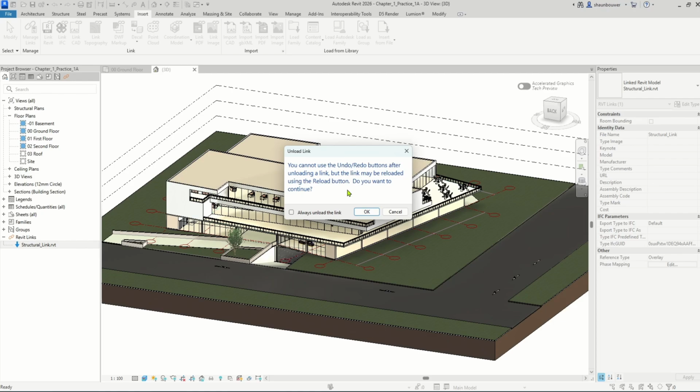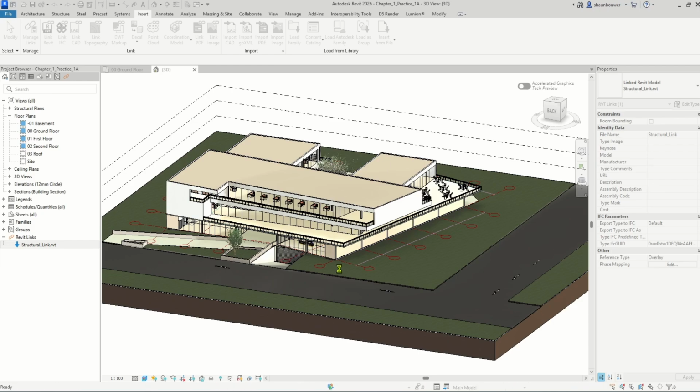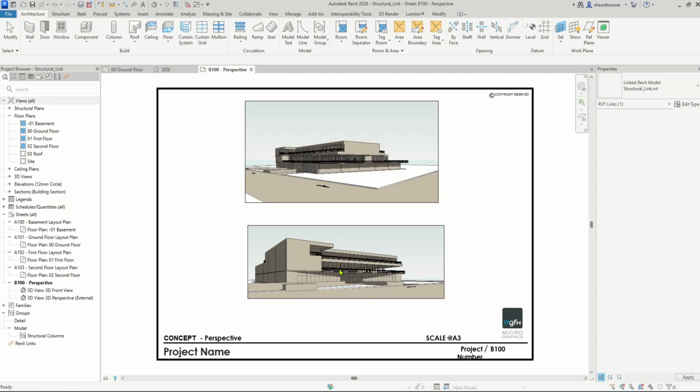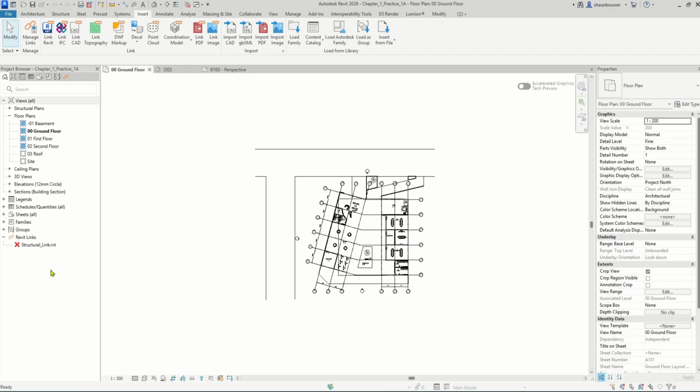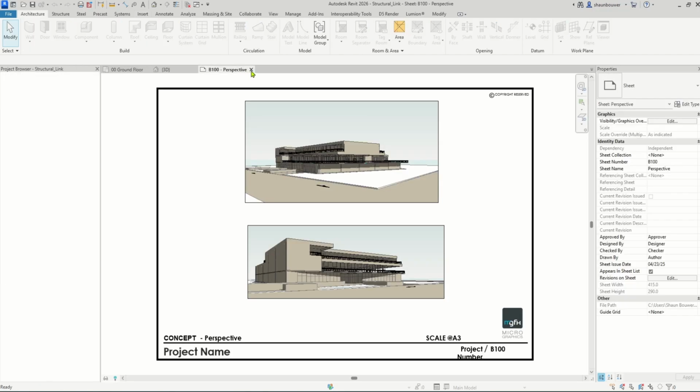I'll show you how the open and unload works. Well, you can relink it. The idea is to also be able to make changes to that loaded linked file, and you will notice that it has now been opened and unloaded.